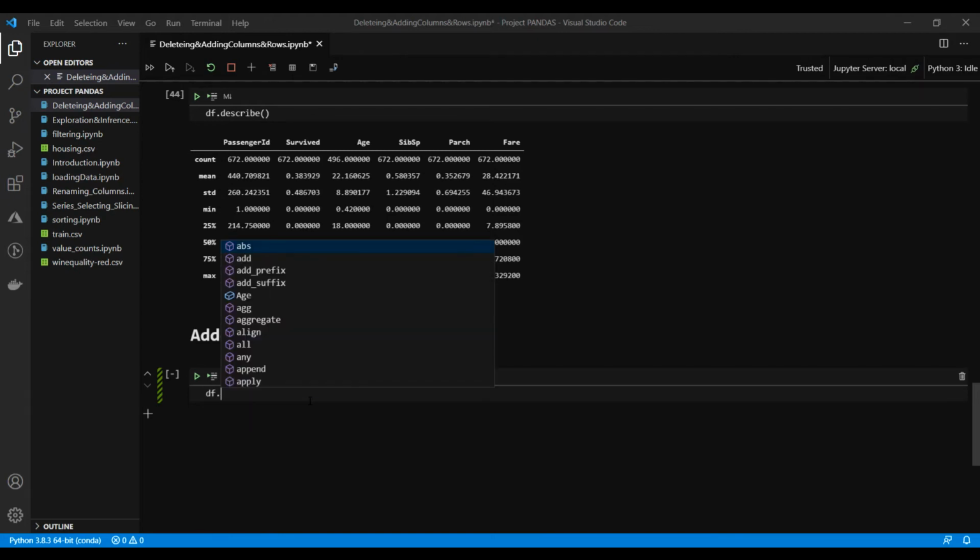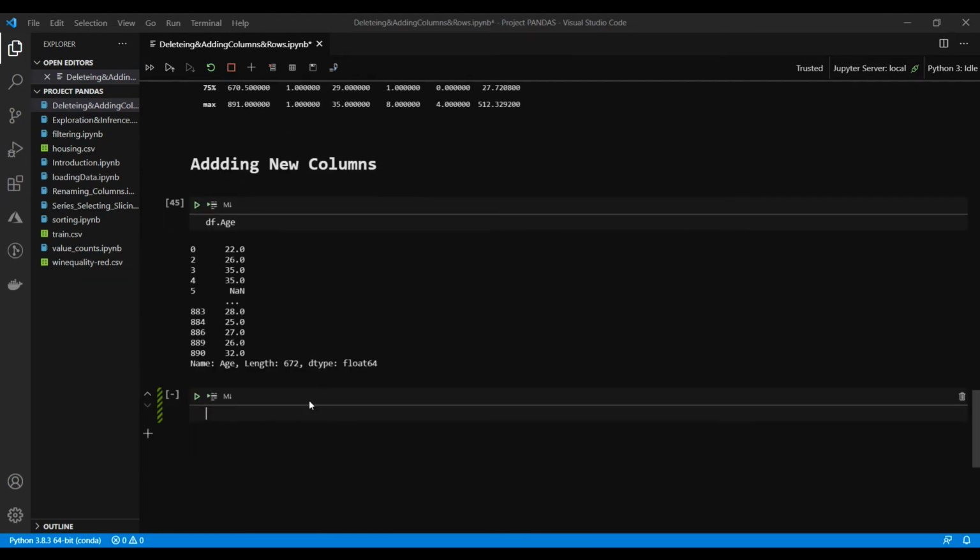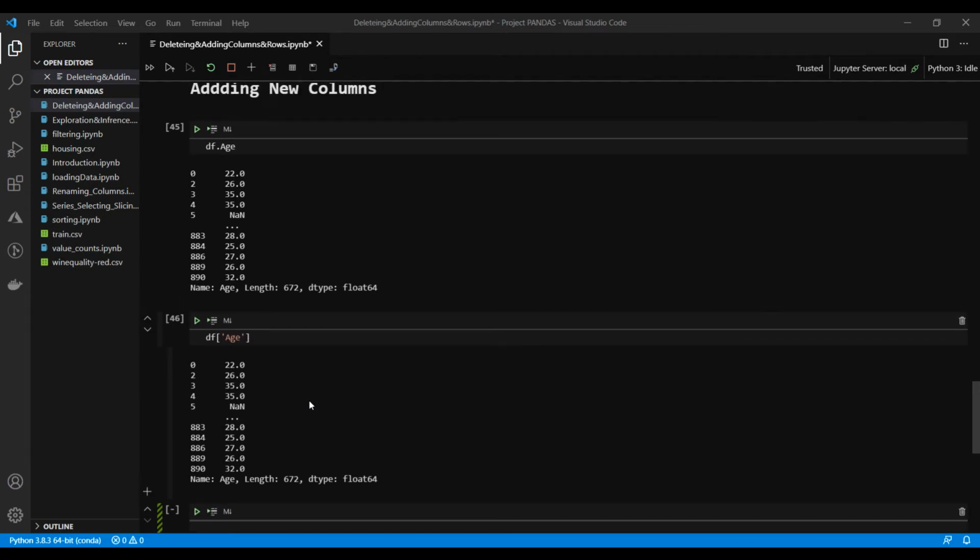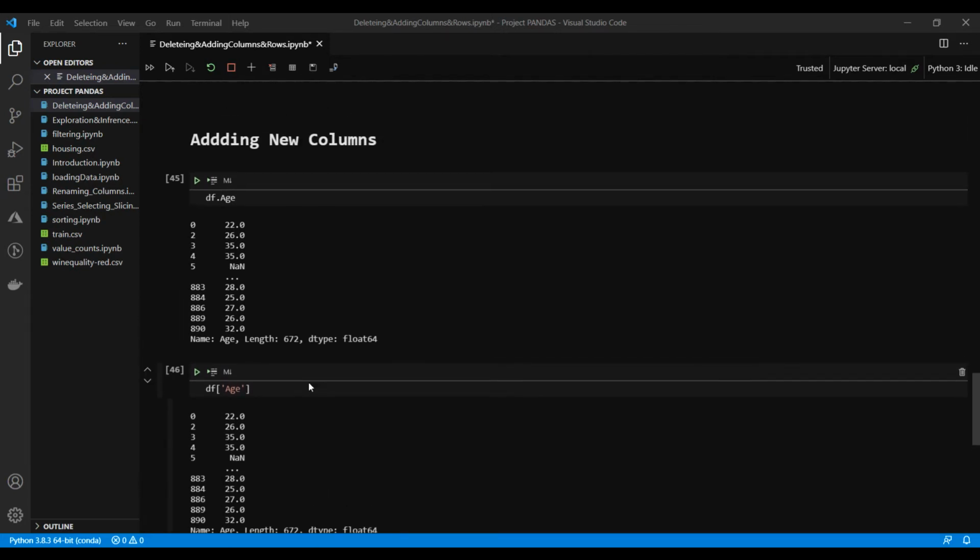One is the dot annotation, another is the square bracket annotation. Let's say I call the age. I can also call age like this. So let's say I want to create a column that is twice the age of people. So I want to create a column named twice age, which is basically two times the age.